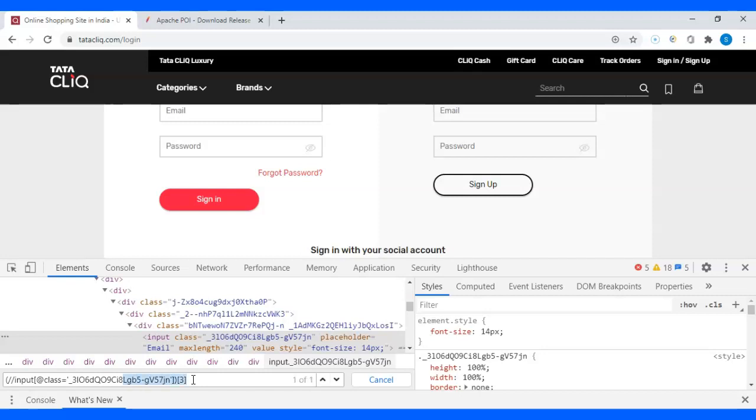We have already learned how to create the customized XPath in my previous video. If you haven't watched my previous video on customized XPath, please go back and see that video, because that's a very important part in Selenium. So this is my XPath for this email field.